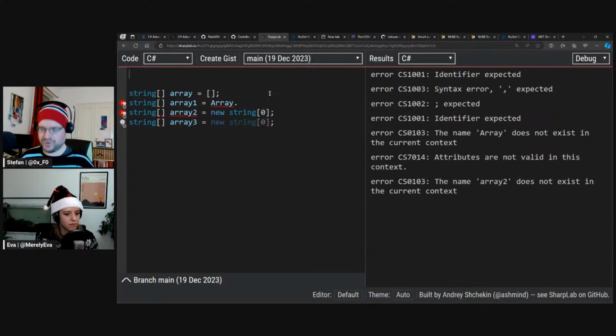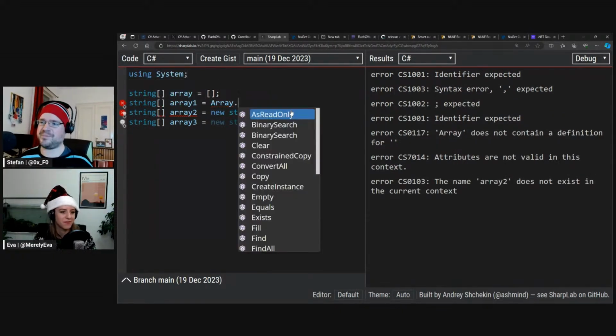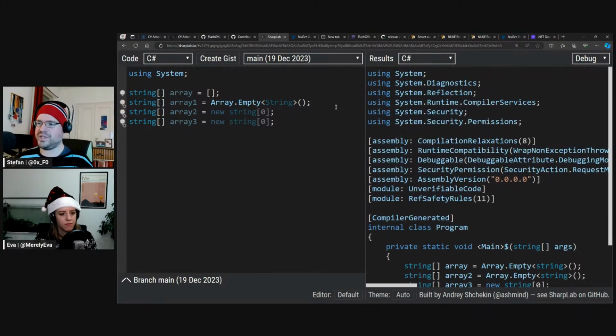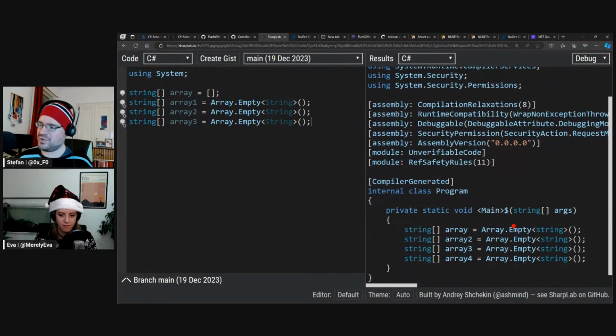Oh, I need the using System because we don't have implicit usings. Array.Empty, which basically only initializes it at startup a single time and then reuses the same instance for these as well. And this compiler feature is aware of that and actually uses Array.Empty here, which is super cool.